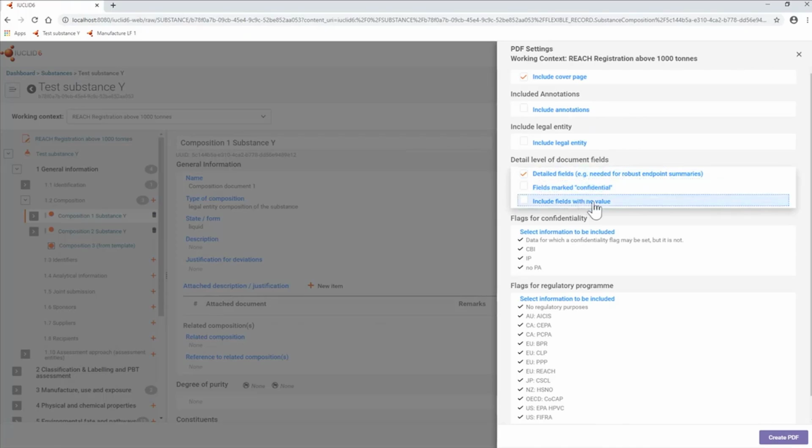You can include or exclude certain fields, for instance, confidential fields. And you can also include or exclude fields which are flagged with certain confidentiality flags or regulatory program flags. And then you can hit create PDF and you'll get the PDF of the document.